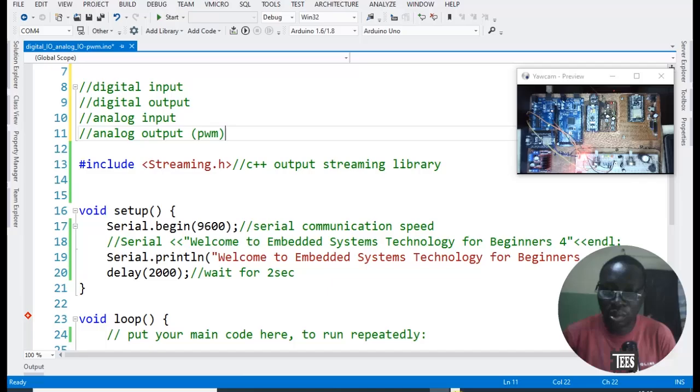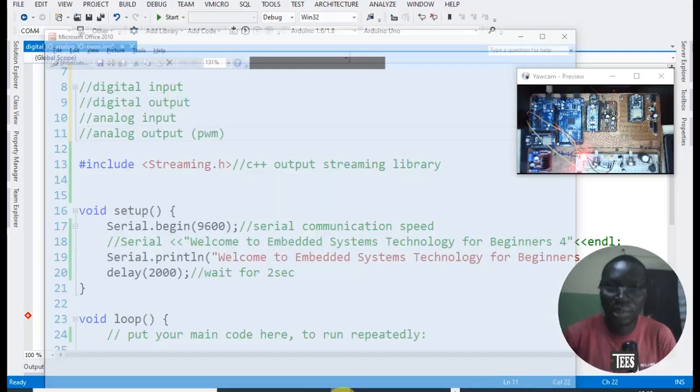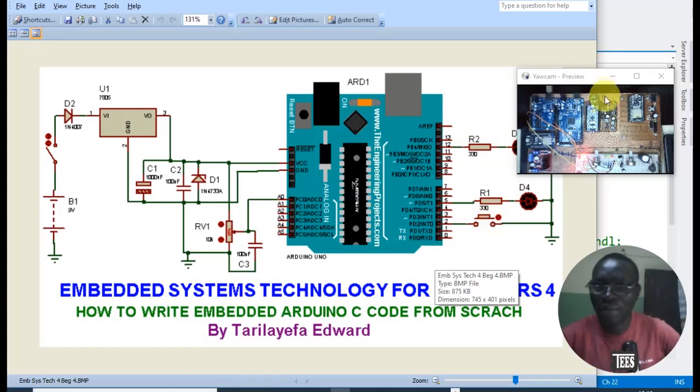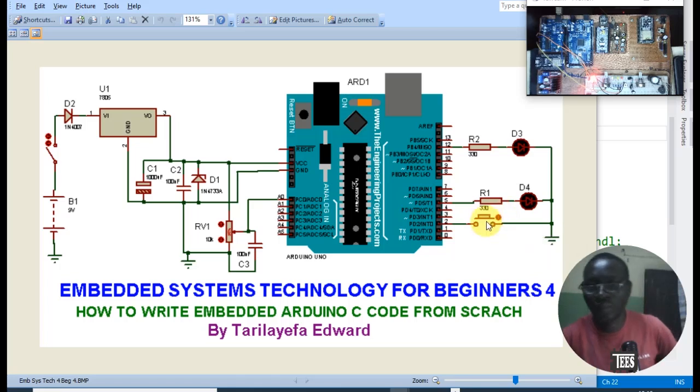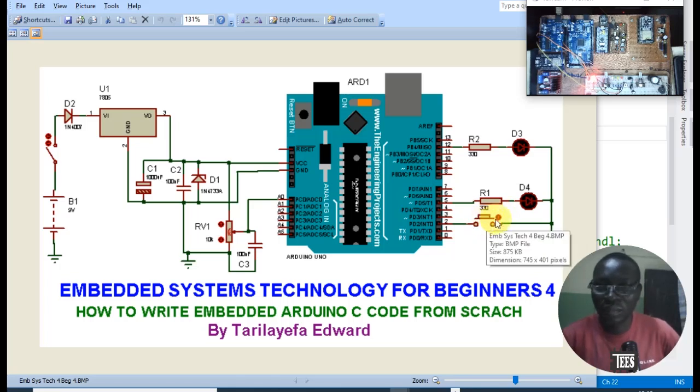So let's go back to our circuit diagram. Look at this push button here. The push button is simply a switch. When pressed down, it closes the circuit or opens the circuit, and when released, it goes back to the default state. So this is a push-to-make switch. One terminal is connected to ground while the other terminal is connected to the microcontroller.